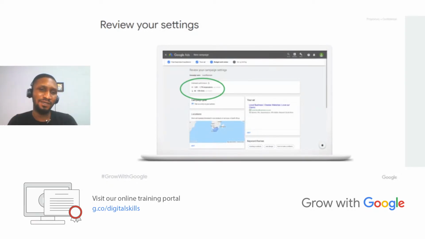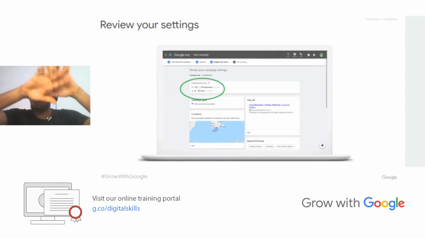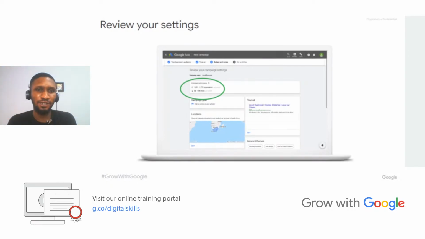So the next step is an overview. This is going to show you your location you are targeting. It's an overview of everything you've done. This is the budget you've put. It's also going to show you an estimated performance. Okay, your ad is going to reach XYZ number of people and would likely get 50 to 100 clicks. So this is where you have everything showing and displayed to you.